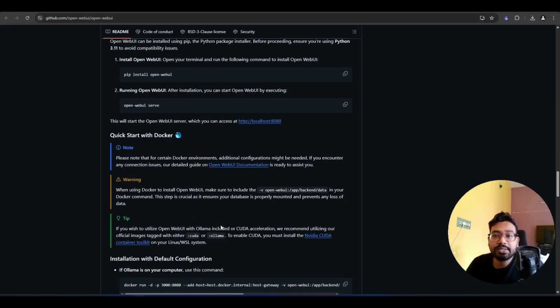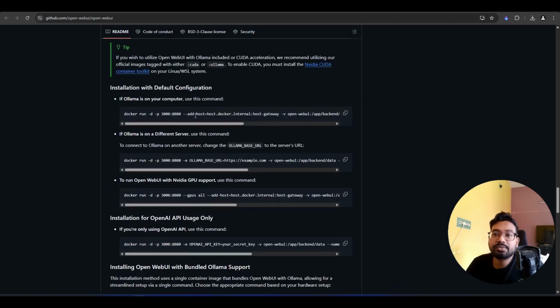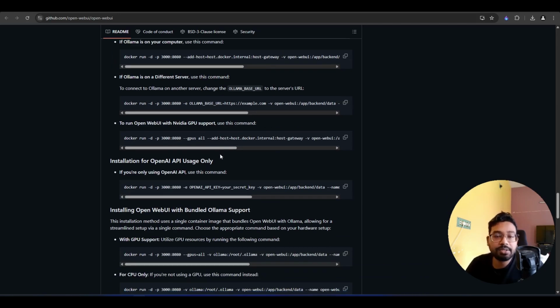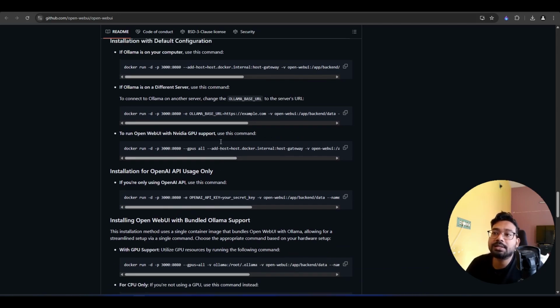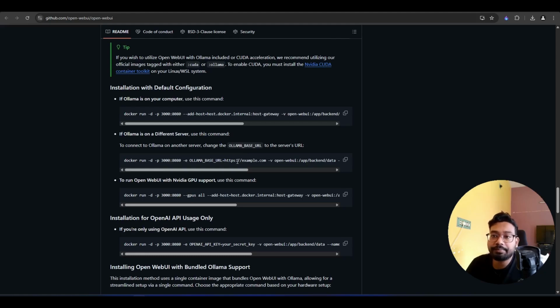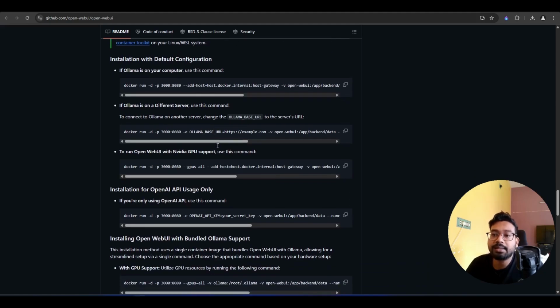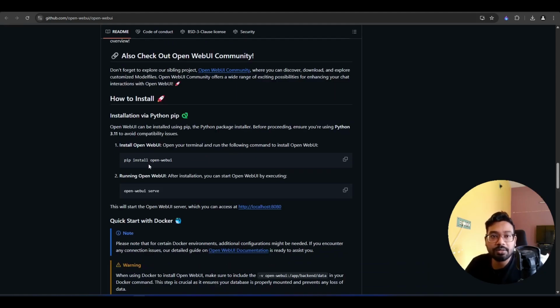You can install it in two ways. One is using pip, the Python package manager, and the next is Docker. If you know Docker, you can just run this command and the application will run automatically. If you are using Docker only, you can download the Ollama with Open WebUI package, that will be the bundle. Because we have installed Ollama in our local system, we will be using the pip method, the Python package manager. For that we need to install Python 3.11.